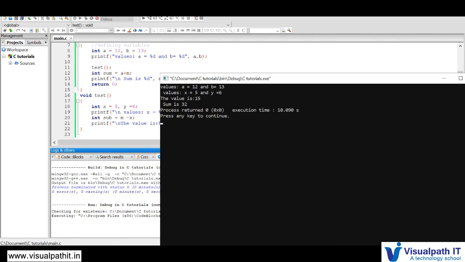See, the first printf statement was the value of a and b. Okay, so a was 12, b was 13, we got that. Then we had called the function test. So in test, the next printf statement was the value of x and y. So we got the value of x and y. Again we had printed in the test function, printf sub. So the value of sub was printed here.